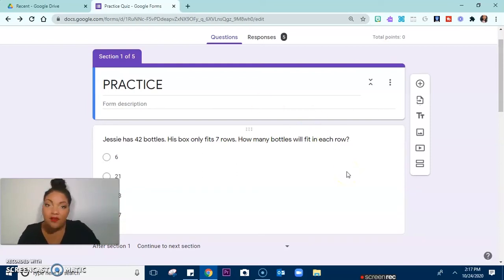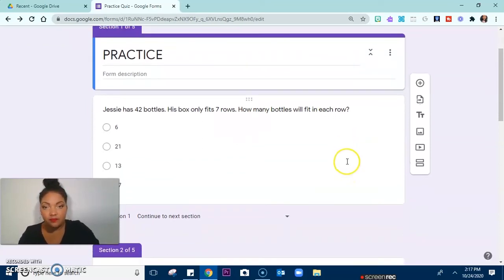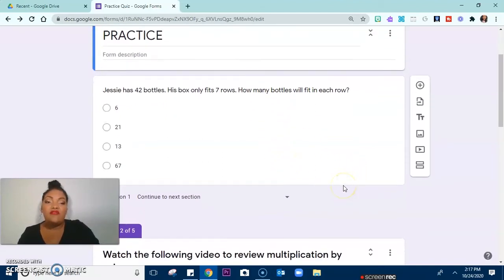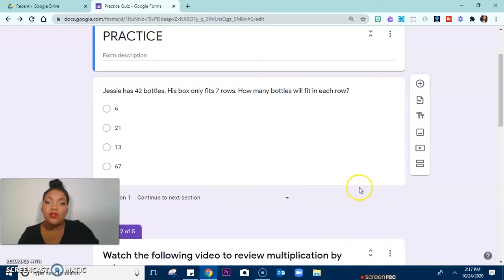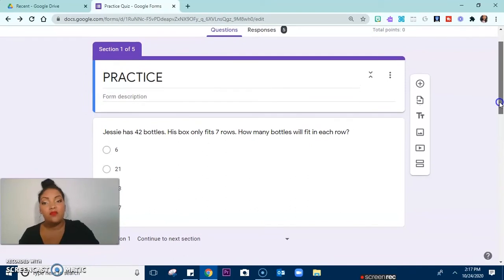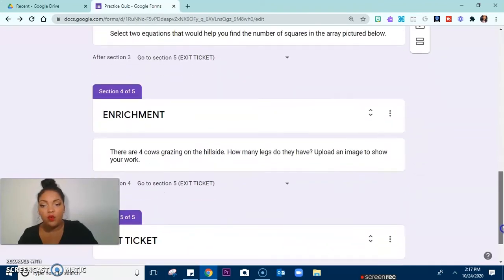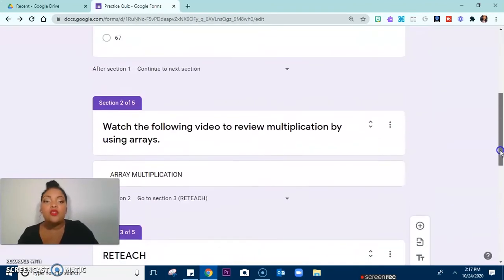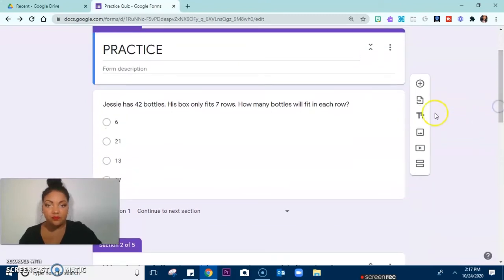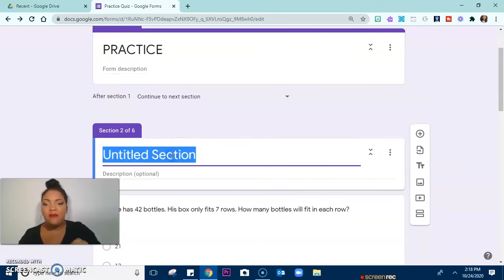Now, since you already know how to create a Google form, you already know how to create questions. Now, what you have to do is make sections. And so in order to make my form in sections, notice here how it says section 1 of 5, scrolling down, section 2, section 3, 4, and section 5, okay? So the way that I did that, I clicked here on add section. And so I clicked add section, and then I gave my section a title.